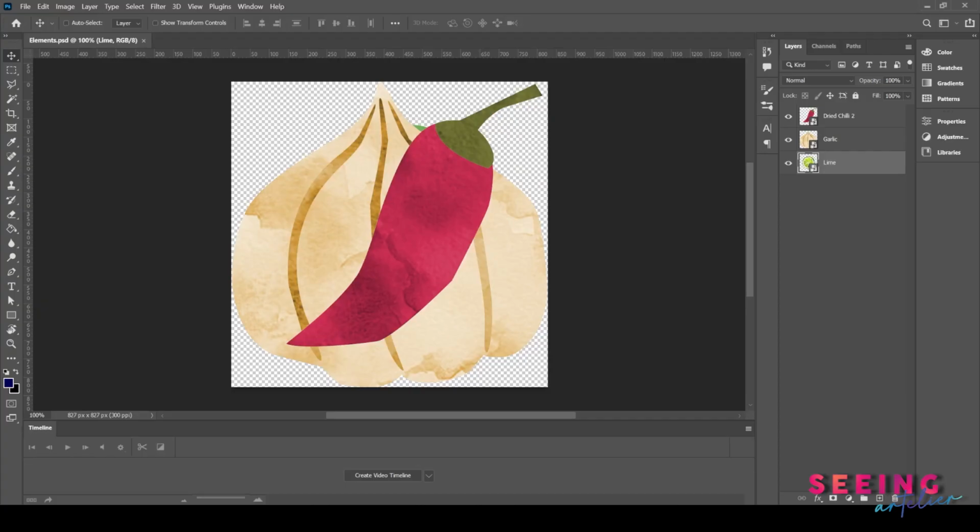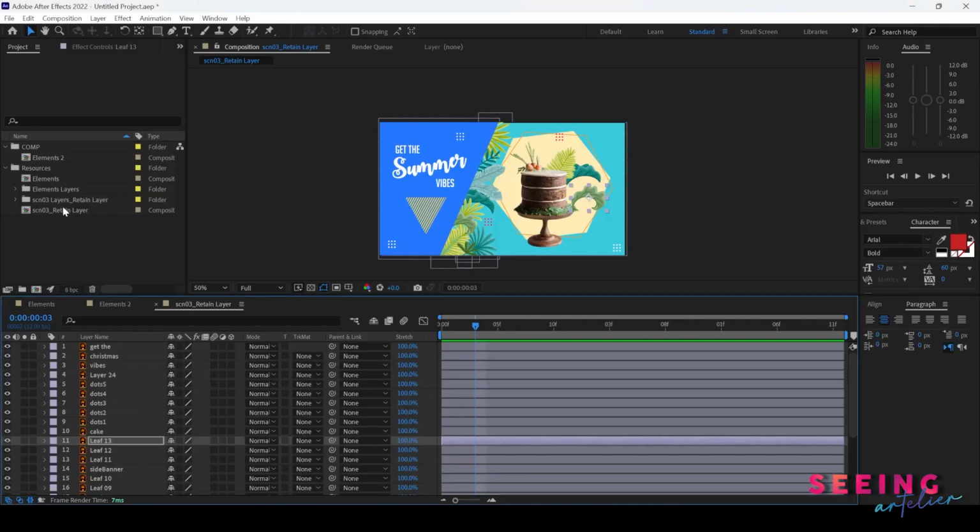The same goes for Photoshop files. You can always change the colors in Photoshop files, and it will automatically update in your AE. This is all about importing image sequences, still images, work files from Photoshop or Illustrator, and importing audio.